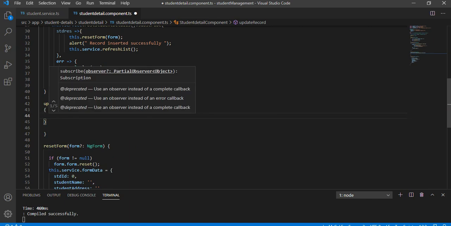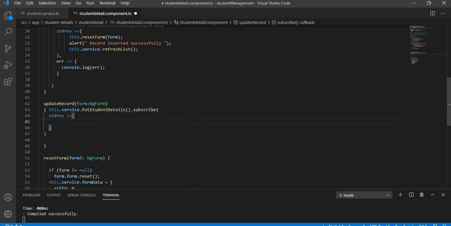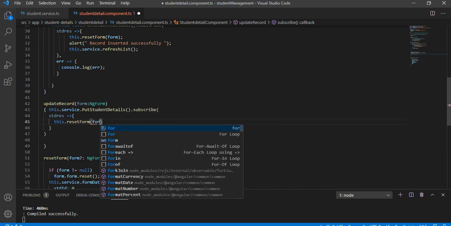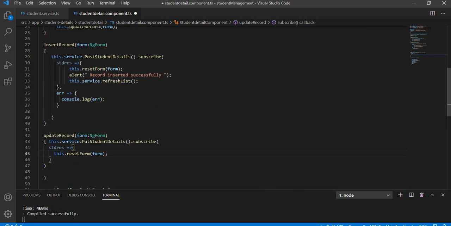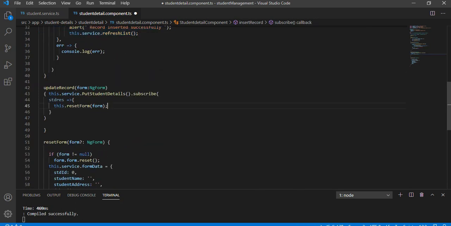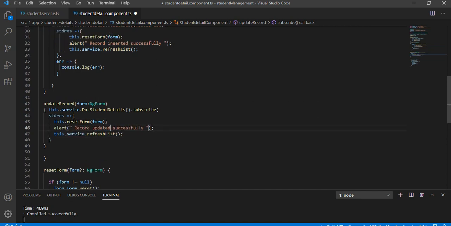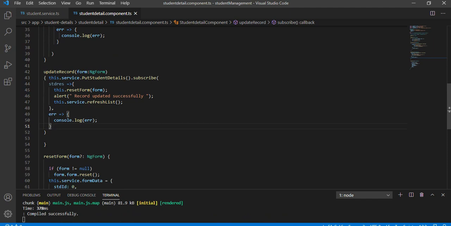From here, similar to that one, like student register, first of all we have to do this.resetForm. Similar to all the operations, we have to do it that way. We have to pass the form, and after passing the form, similar to that one, we have to show the alert message "record updated successfully", so that message we have to change, and after this we have to log the error if we face any error from here. So this is the method we have designed here.